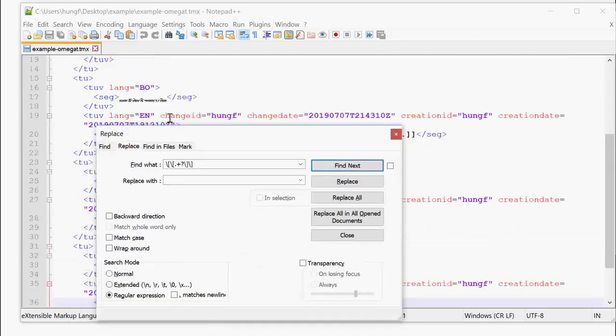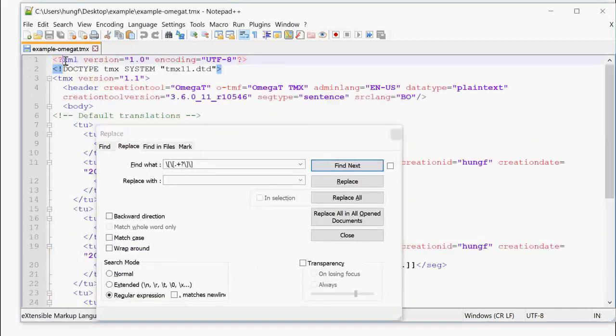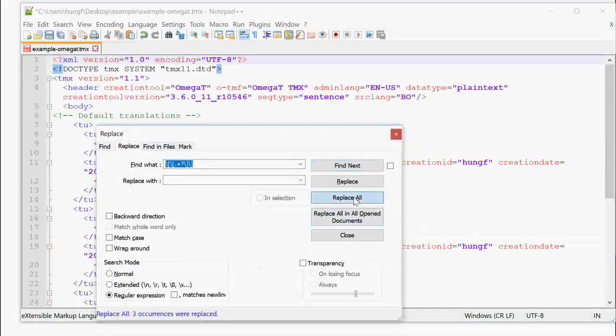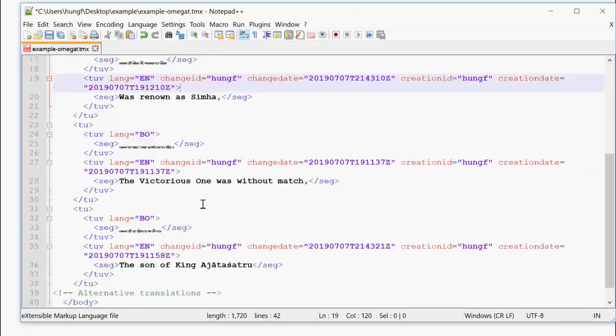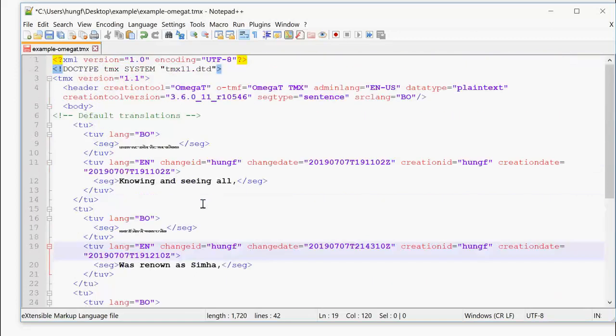annotations. And so let's click again at the beginning of the file and we'll replace all. And just like that, it took out all of the annotations. And so now we have a nice clean TM, and in future references we won't see all of those distracting annotations. And so we can save the file and then it's ready to go, just like that.